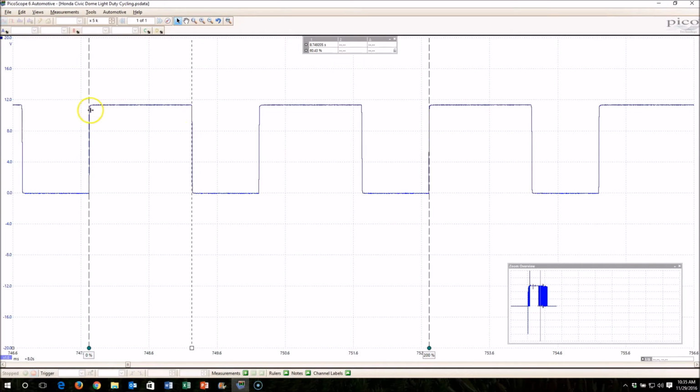Now I want you to notice though that the actual width of the cycle from this point to this point doesn't change. So the frequency of these pulses stays the same. It's just that the width of the pulse decreases as it fades.